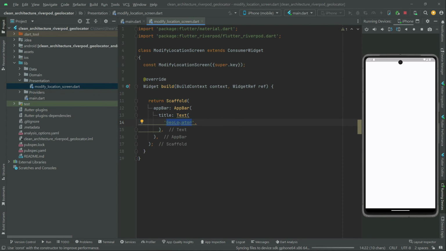Let's say GeoLocator. Performing hard reload. Boom, there we go. You guys can see the GeoLocator app bar over here. So now we will make this more attractive.